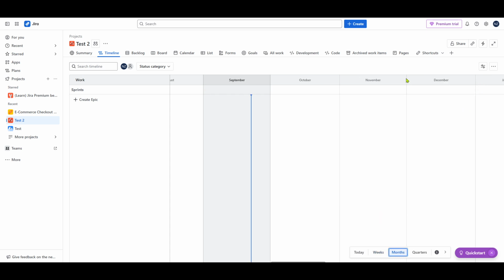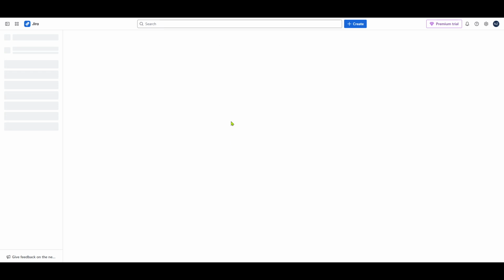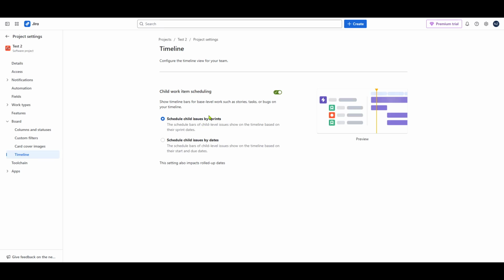Some additional tips for making the most of your Jira timeline. Regularly updating the timeline as project components progress will help maintain accuracy. Engage with your team for their input regarding timelines to keep it collaborative and ensure it reflects realistic goals.